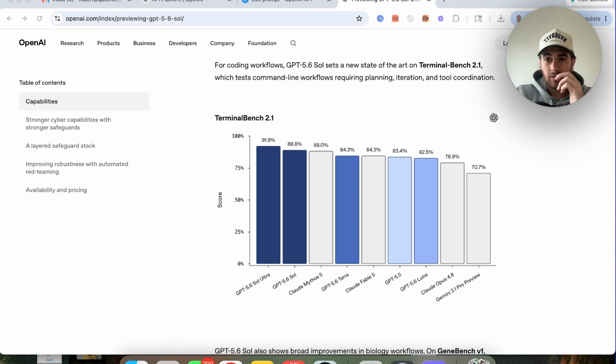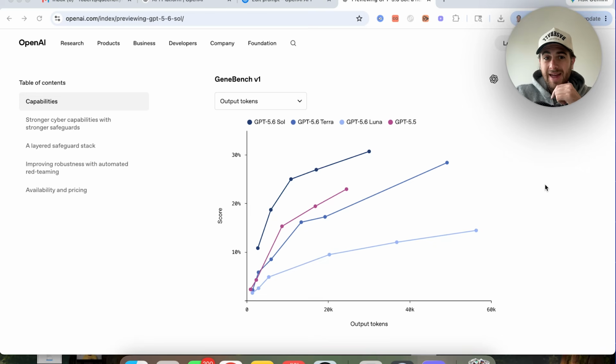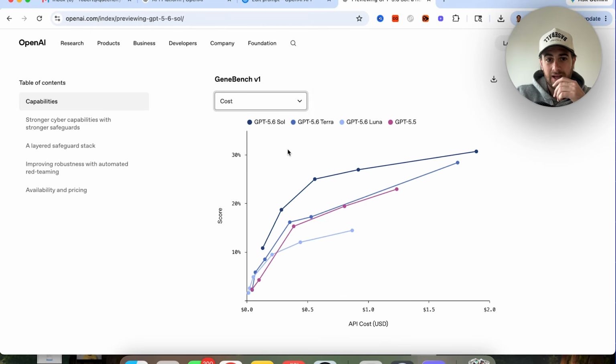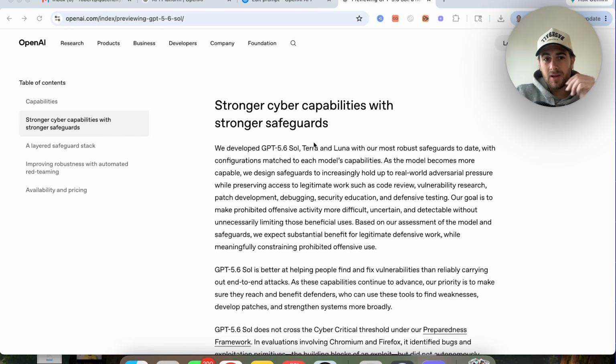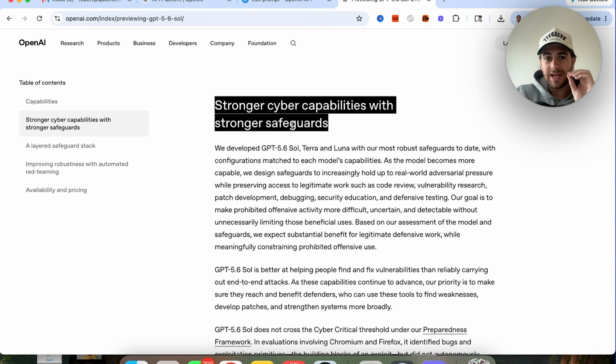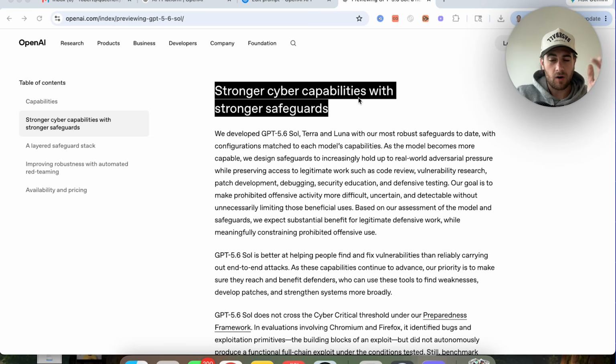Now, in terms of their capabilities, this is what they look like on the terminal benchmark right here, which is pretty incredible. In fact, one thing I would call out is that they're actually better than Claude Fable 5. In addition to that, on the Gene benchmark V1, we could see how they actually outperform right here, and we could actually look at this by output tokens, by latency, and by cost. And again, they outperform. On top of that, one of the biggest things here is that they have stronger cyber capabilities with stronger safeguards. If you remember what happened with Fable 5 that Claude released, basically they're doing a better job of actually going through and releasing this.